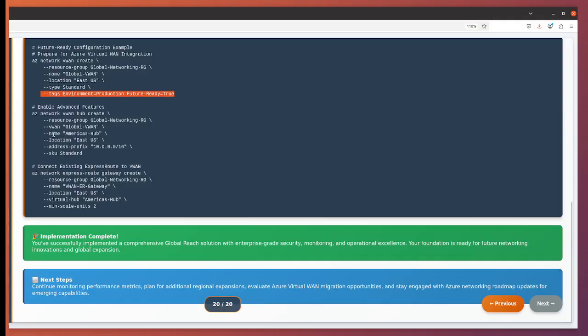The second command, az network vhub create, establishes the VWAN hub infrastructure. We target our VWAN with parameter vwan, global-vwan, name it, name, Americas-Hub, place it in, location, East US, and assign, address-prefix, 10.0.0.0/16, for the hub's internal addressing. The parameter sku, Standard, provides full routing and security features.